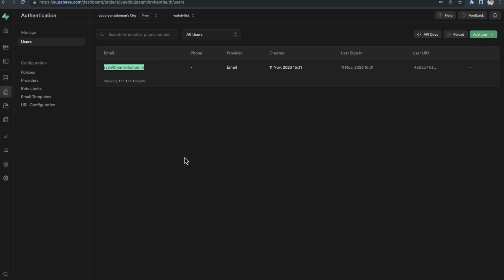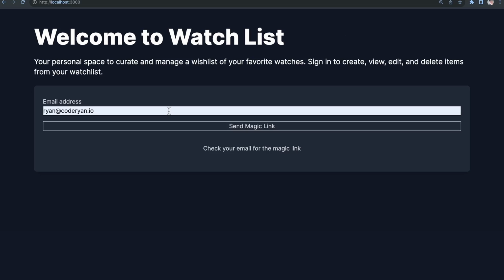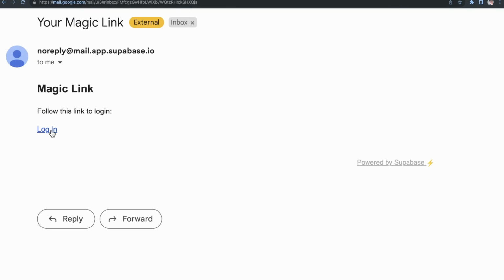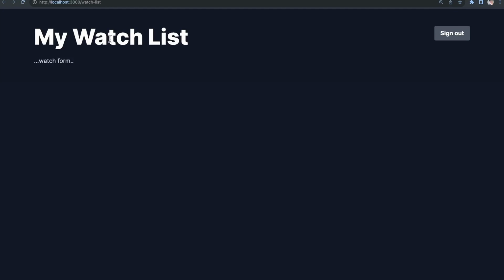And then if I check my auth in Supabase, I now see I have two different users, Ryan@coderyan.io and Ryan@ryansolomon.io. If I want to log in again with Ryan@coderyan.io, I can just send this magic link again here, head back to my email, click on log in, and then we should see my watch list page. So we have successfully connected Supabase to our Next.js project here, allowing us to add users to our project, sign in and sign out. So the authentication piece of this project is pretty much done here.